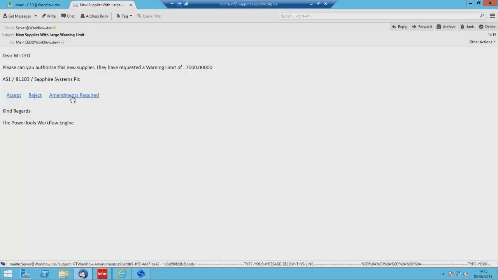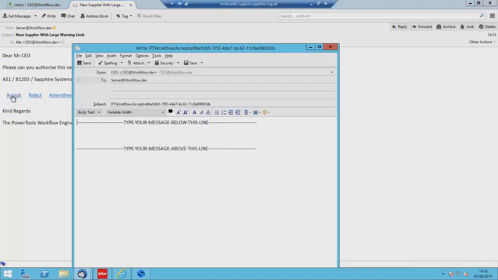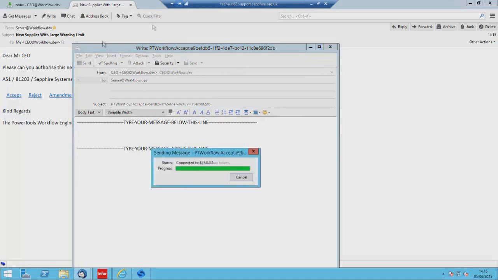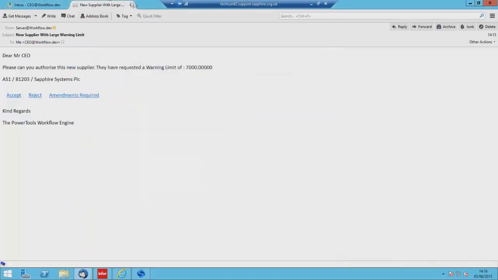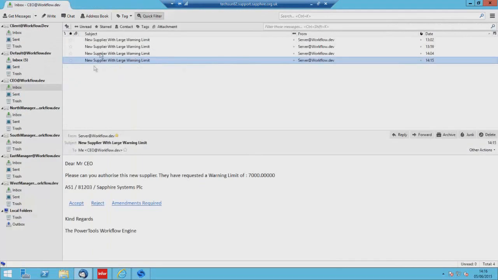I have three choices. I can go back to the originator and say that there are some amendments required, such as reducing the credit limit. I could outright reject it, or I can choose to accept it. I'll just click on accept and it's going to send an email back to the originator, the person that created or kick-started the workflow. I can type some additional information in here, or I can just send that back to the user and come out of my email then.